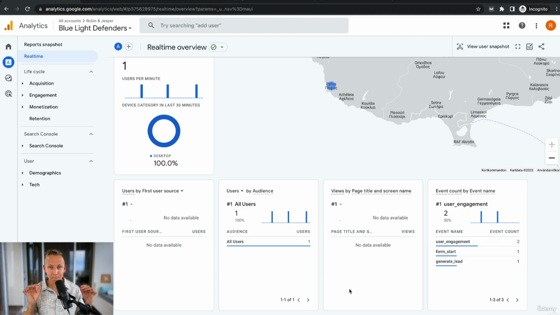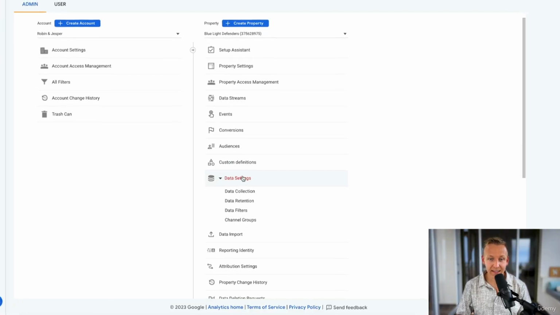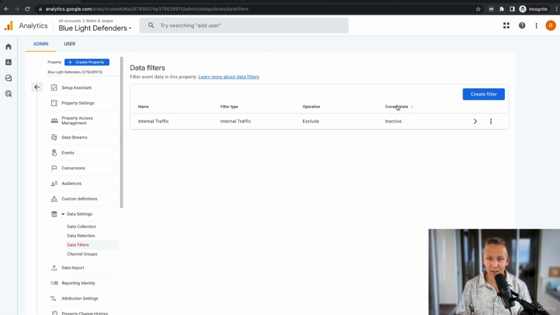Now, before we end this, make sure you activate your filter again. So I'm going to go to admin, data settings, data filters, current state inactive, right click, activate filter, and now we're all good and it works properly.